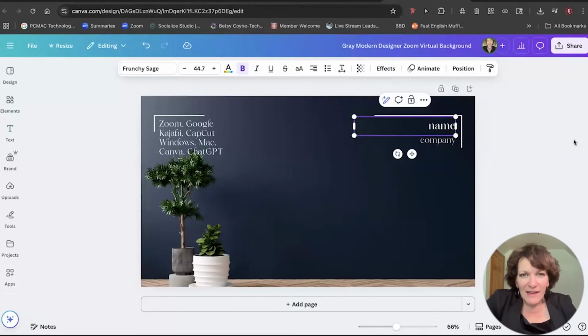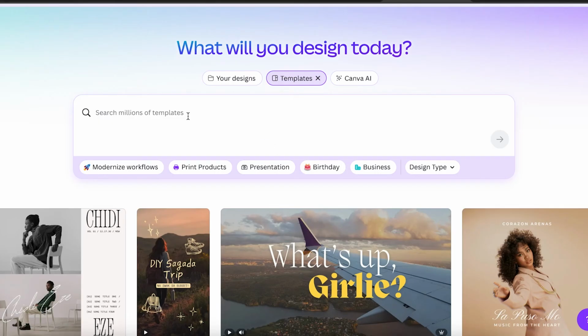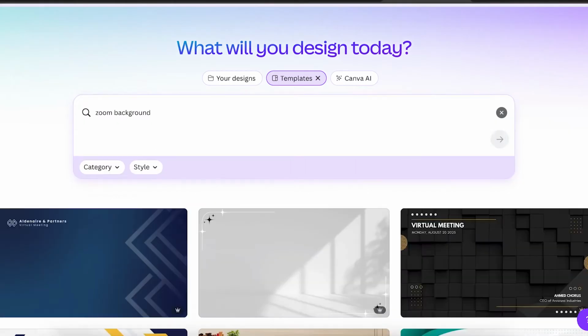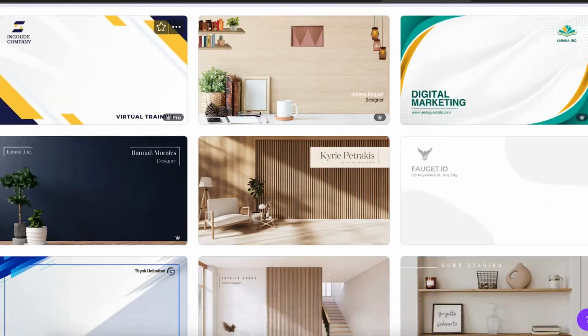Tip number 1. You can use your own custom virtual background and you can create that in Canva. Let's go take a look. So it all starts here over in Canva, and you're going to open up your Canva account and then search the design templates for a Zoom background. Canva has all of these templates all ready to go for you.